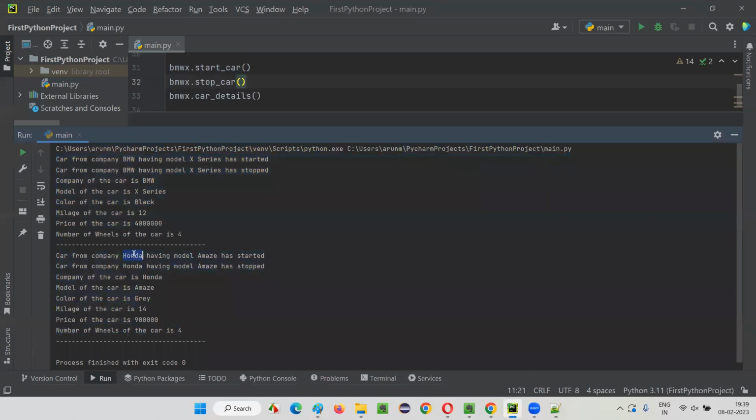This is, you see, Honda Amaze gray, 14.9 lakhs.